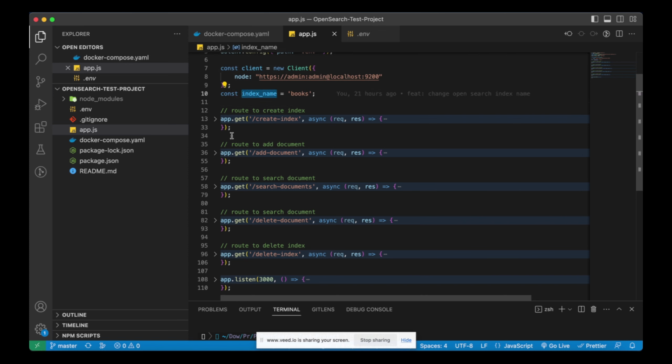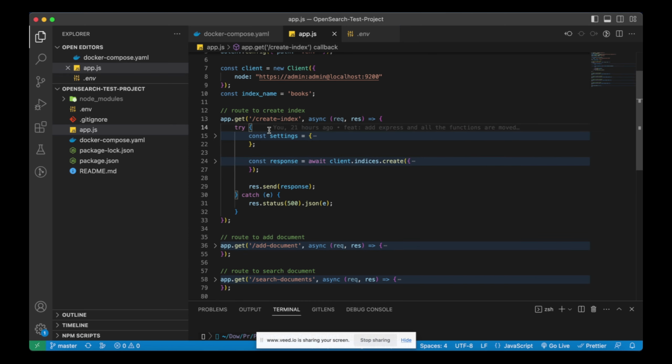And then I have created routes for different operations. The first route is to create an index in OpenSearch. Whenever you have to add data, first you have to create an index. An index is like books, for instance, users, or departments. You create an index and specify the settings. You can also specify the schema in the index, but it is not mandatory. If you do not specify the schema, then whenever you add a document, it automatically creates the schema on its own. But you can also specify a schema.